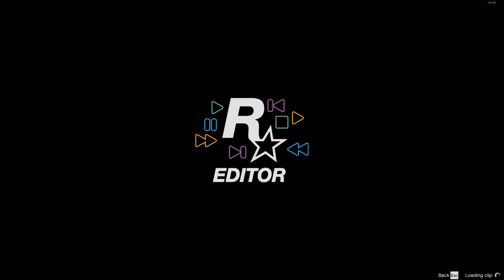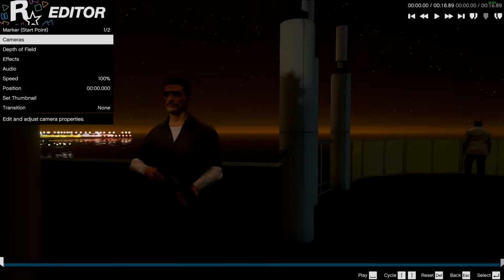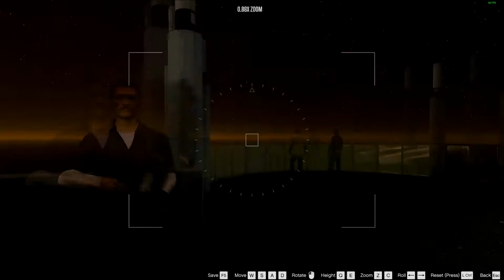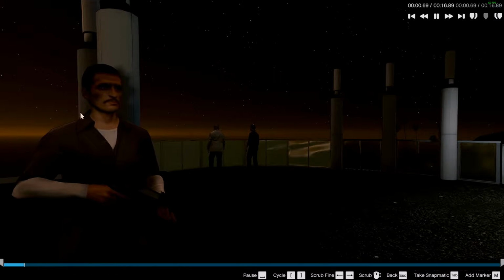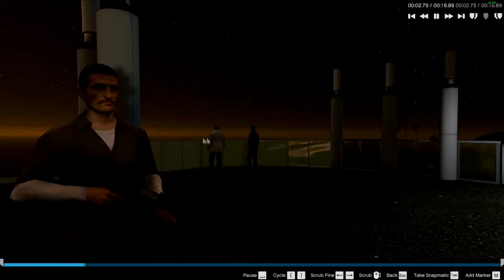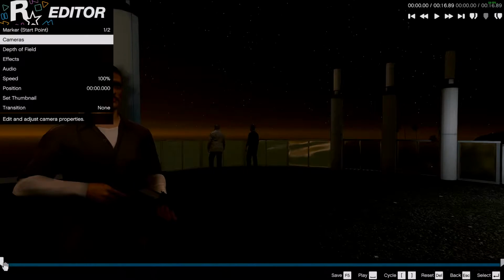So we are back. We've restarted, we have removed the objects from the game, and we're loading the clip. So you can clearly see from this little shot here that there is only one person there and not two, which fixes the issue from just now.